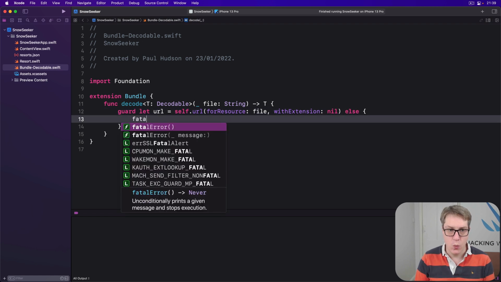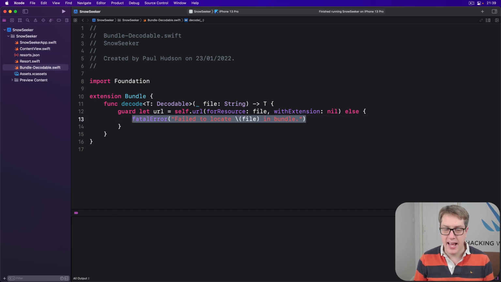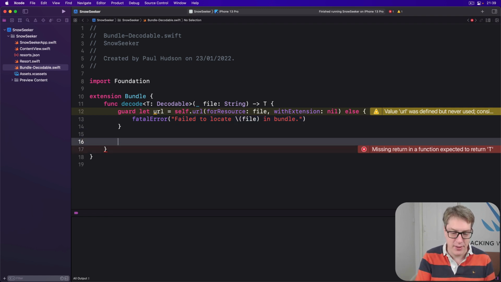If that fails, we'll do fatalError, failed to locate that file in bundle. Again, fatalError will crash your code immediately if it's called, which is fine here. It's not a problem because we're saying decode this thing from my app bundle. If it's missing, it shouldn't be missing, sorry, so just crash. Make sure it's in your app bundle. If it was downloaded from the internet, fine: the internet could be down or slow or who knows what, the server could have changed, it could be missing. But not in your app bundle, it's got to be there. So it's a user error if you do that.